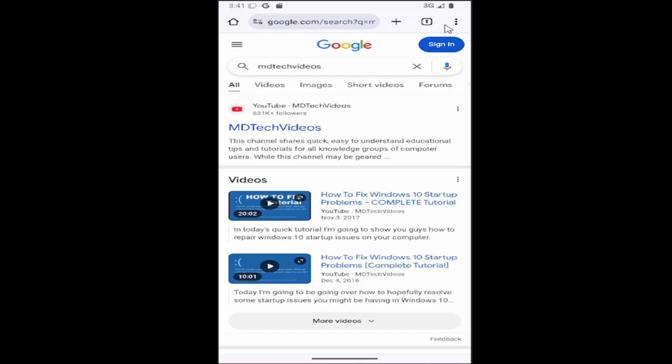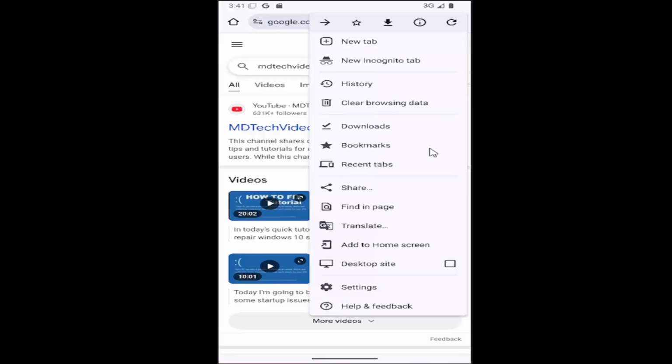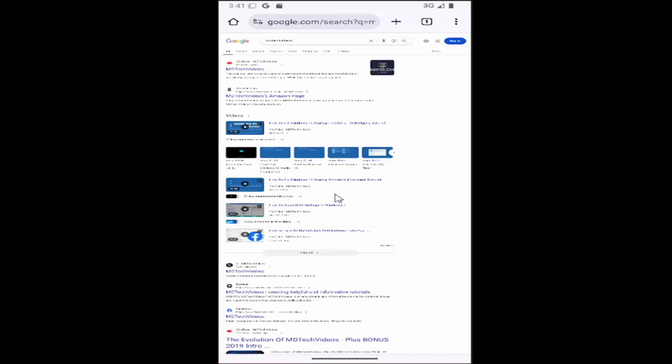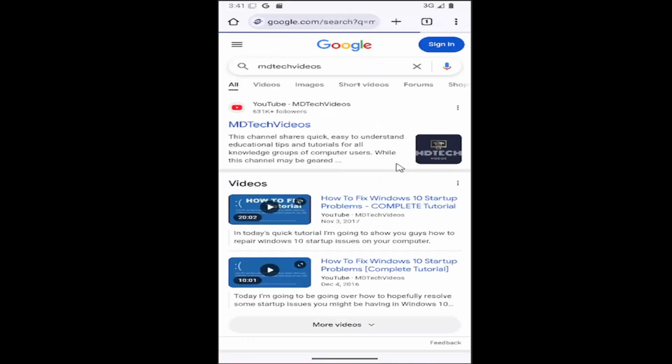All you have to do is select the gear icon in the top right corner. And then where it says desktop site, go ahead and check mark inside of there, and then it will launch the desktop site by default. Alternatively, if you want to turn that off or disable it, just go back into here and then uncheck the desktop site option from the menu, and that's all you have to do.